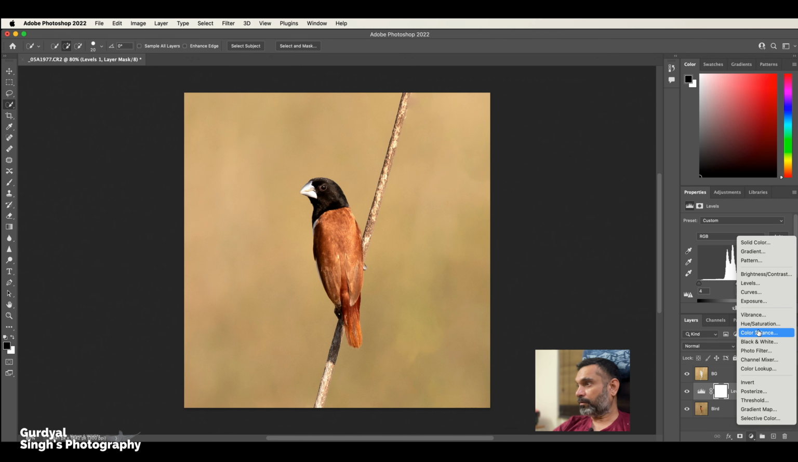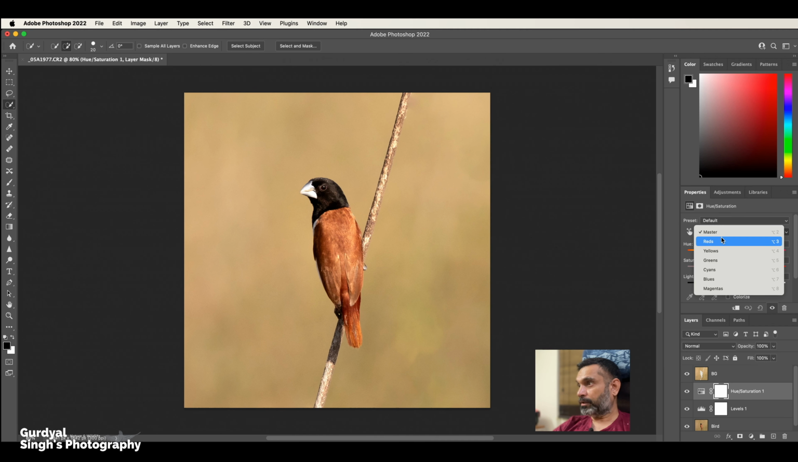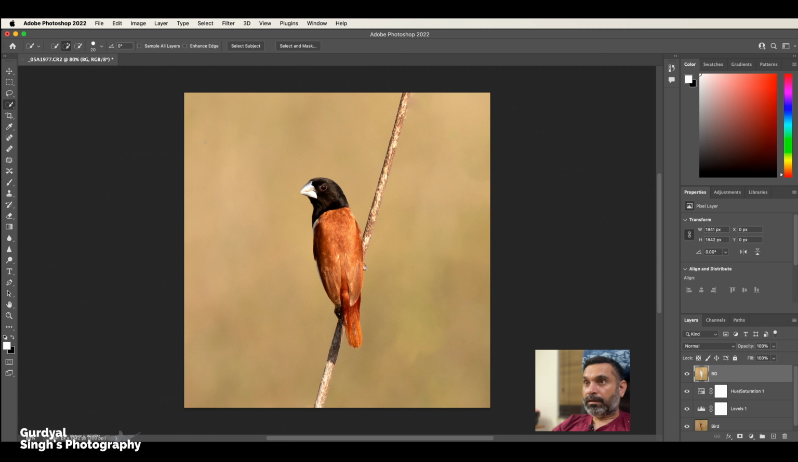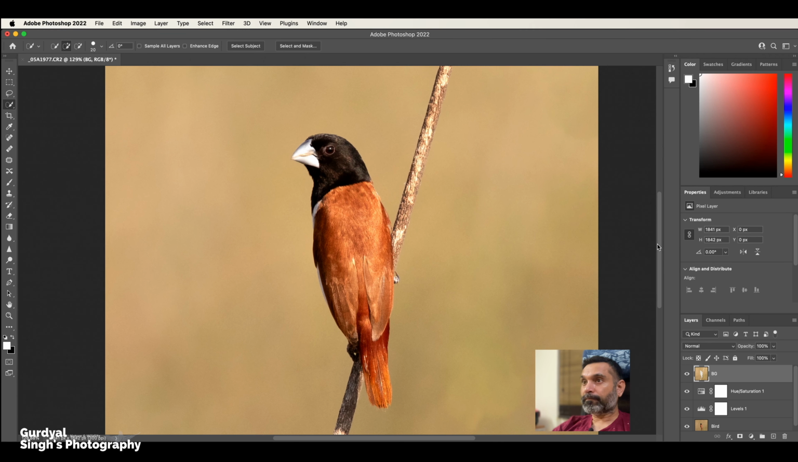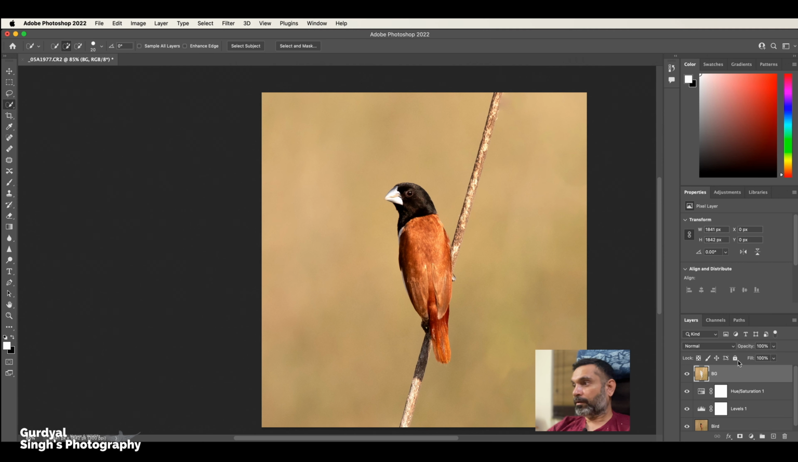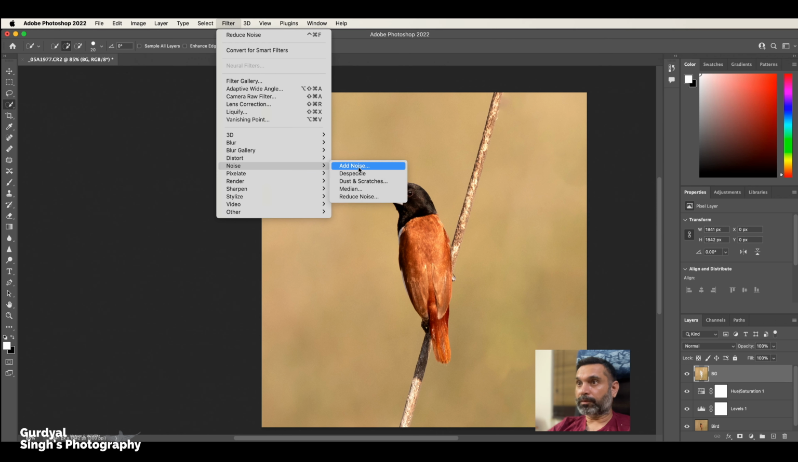And then we can go ahead and work with hue and saturation. So mostly as there are more reds in the bird, I can just select the reds and then bring up some reds. And finally you can just zoom the image and see how it looks. And then maybe you can try to do some kind of noise reduction on this particular bird.